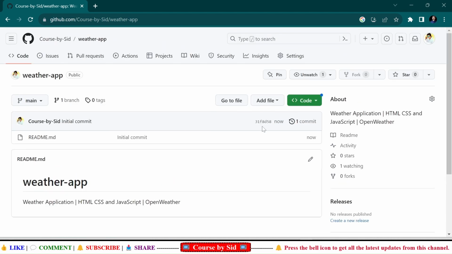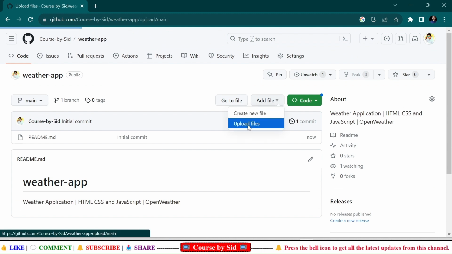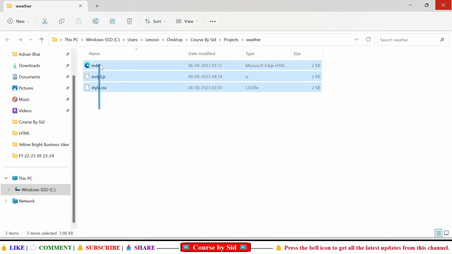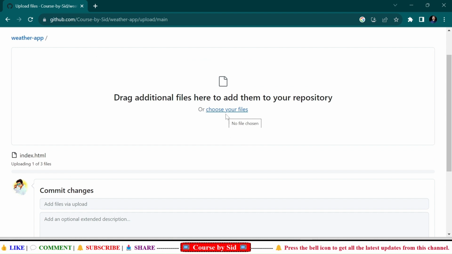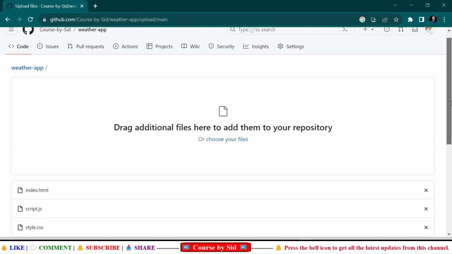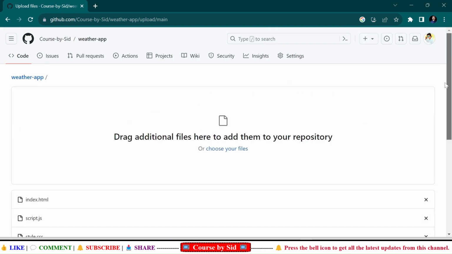Now after this, we need to click on this add file, and we need to click on this upload files, right? Now here it is saying that drag files here to add them to your repository or choose your files. So I'll come back to my folder, and then I'm going to select all the three files, and then I'm going to drop this over here, right? So here you can see that all the three files have now been added to my repository.